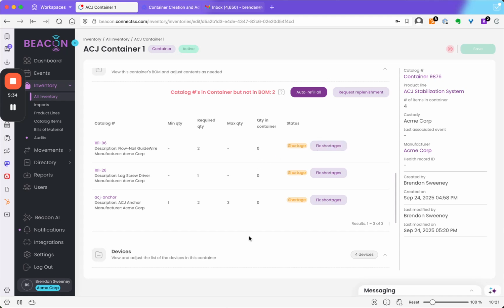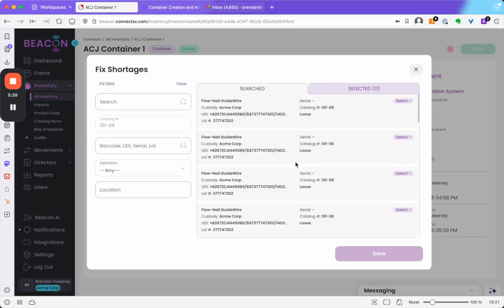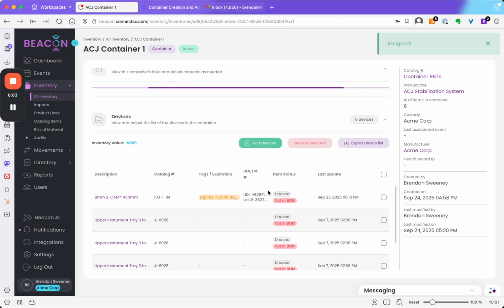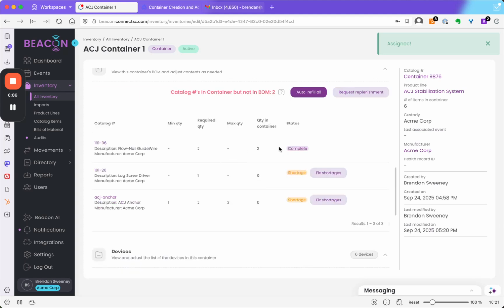But in terms of stocking out the tray, you have two options: to fix shortages, which allows you to navigate through your inventory manually, and then locate the inventory that you want to use to populate that shortage. So this allows you to choose specific lot numbers and really manage in detail what you are going to select. So I selected 2, added those in. Now you can see that that shortage is considered complete.